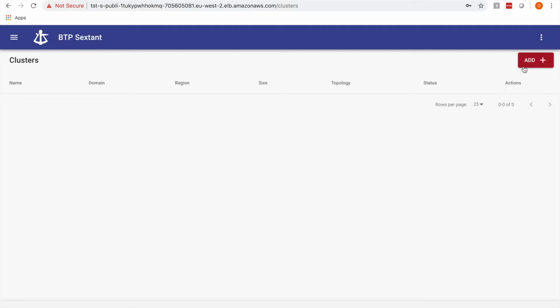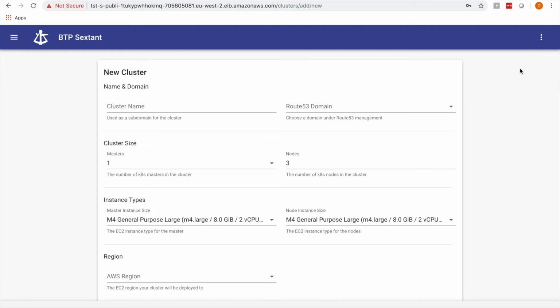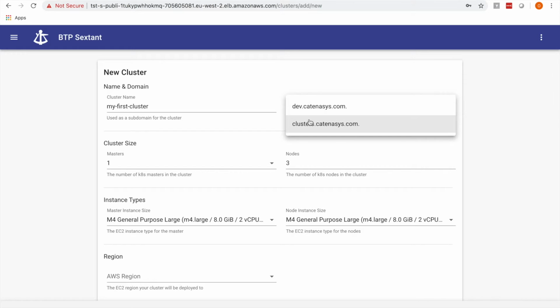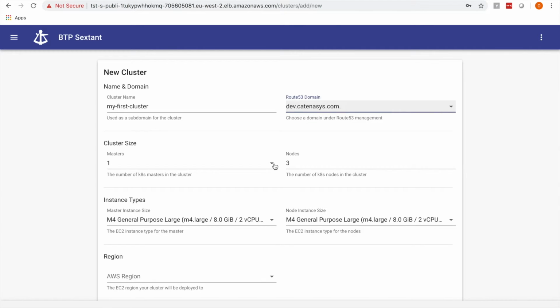We simply navigate to the red Add button to the right, and then we're presented with some options to configure the cluster. Let's name the cluster My First Cluster. Okay, we need to select a Route 53 domain. If you have not set up a Route 53 domain, please consult the Getting Started documentation on our website, as this is covered in the pre-flight check section.